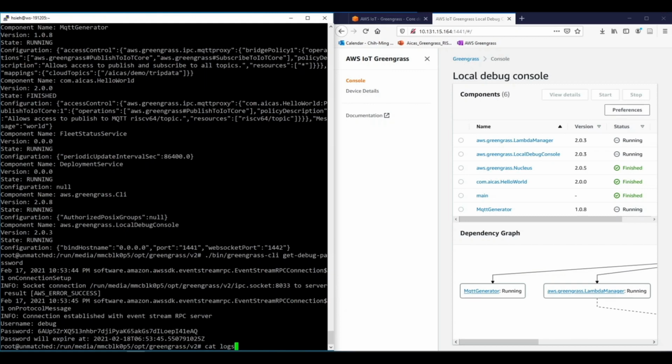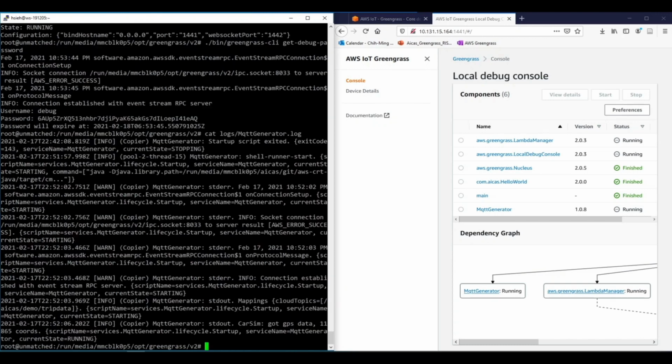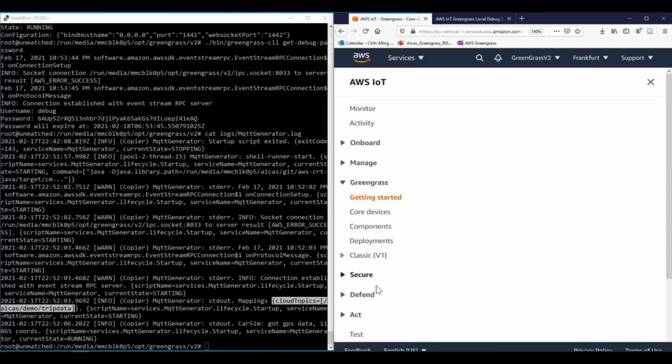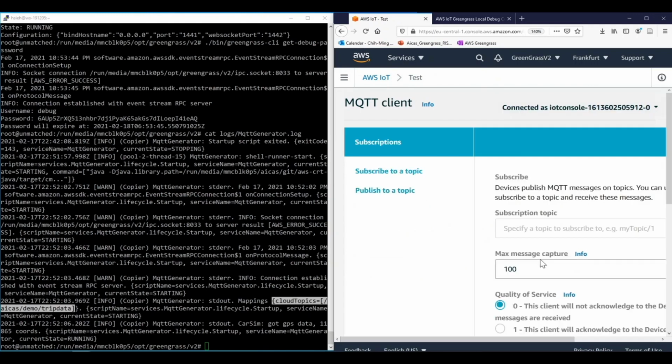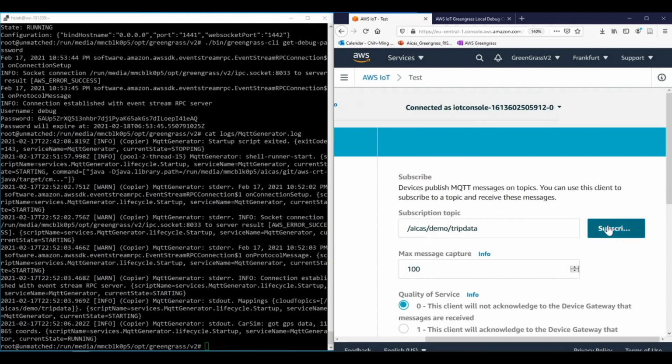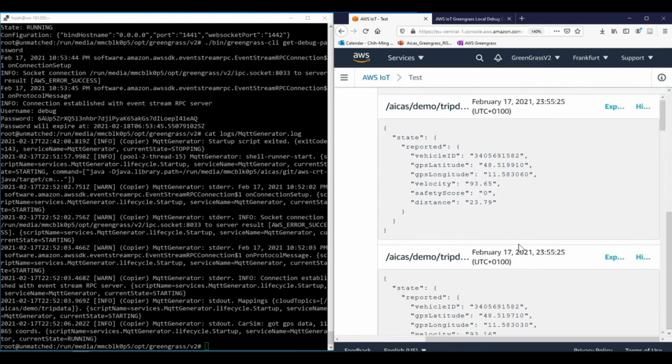So we are going to check whether it sends data to the cloud. First we need to get the MQTT topic from the MQTT generator. Here we can see this aicas demo trip data is what we are looking for. So we go to the AWS IoT test page, so we can subscribe to the MQTT topic. We type the topic into the field and subscribe. Now we can see the data is coming in.